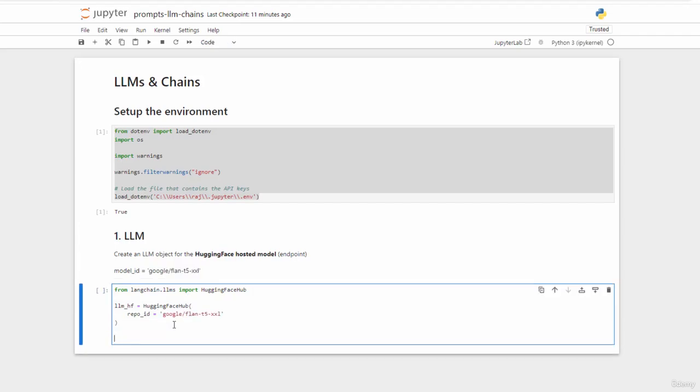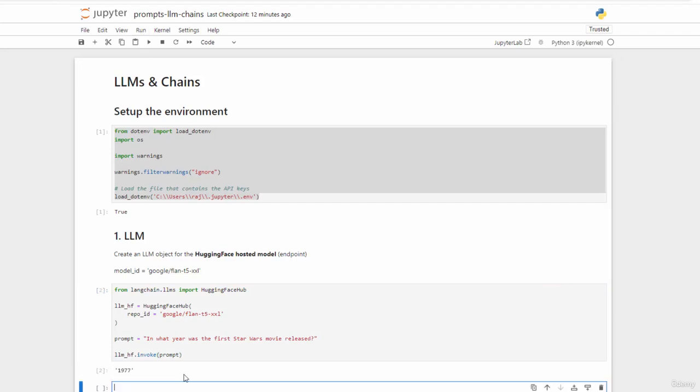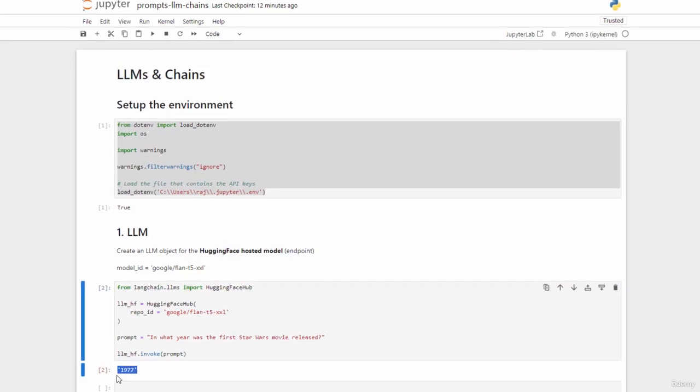Let's do a quick test here. We'll set up the prompt equal to, I'll use a simple prompt without any input variables: In what year was the first Star Wars movie released? Let's go ahead and try out the invocation of the LLM. Call the invoke function and pass it the prompt. Let's see if we get the answer, and the answer is 1977.